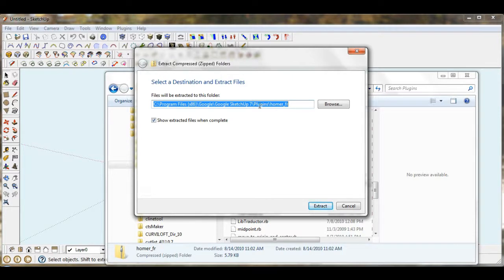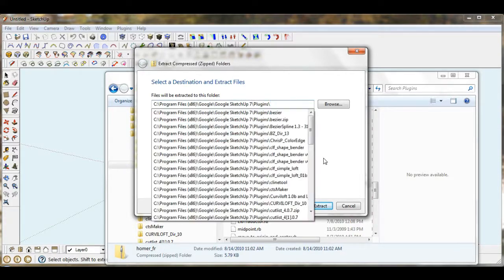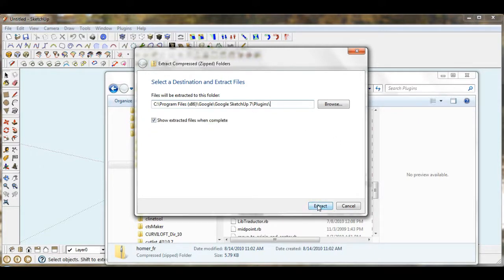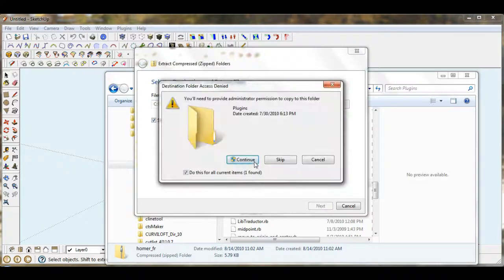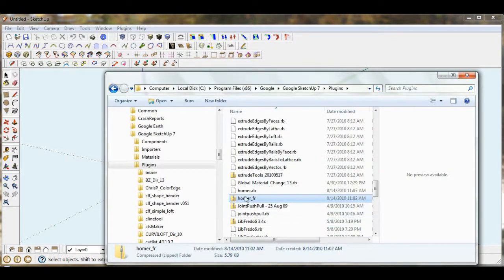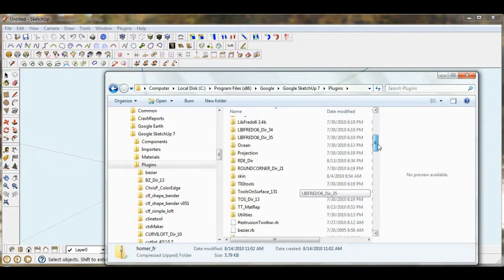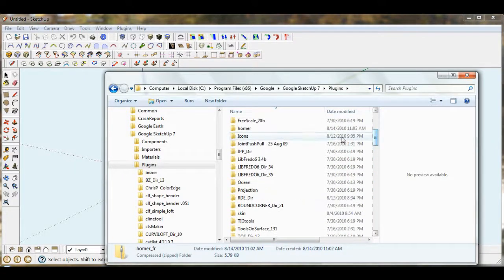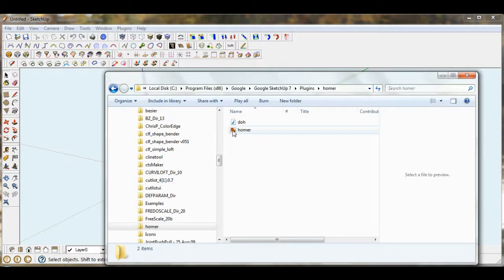And as I said before, everything has to go just into the plugins folder. Windows likes to add this subdirectory that we need to take out. If we don't take that out, SketchUp won't find it. So I just highlight it and hit the delete button. And now it should extract into the proper folder. So here we have the original compressed file. Here's Homer RB, which is the Ruby script. And if we go further up, we'll probably find another subdirectory that has an icon and a sound file. So now we got these all into the proper place within the plugins folder.